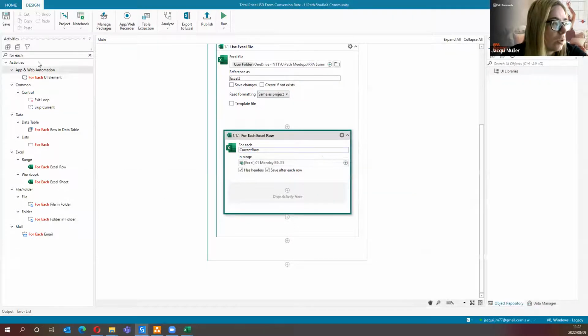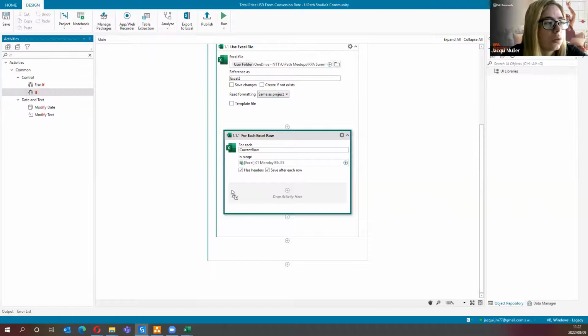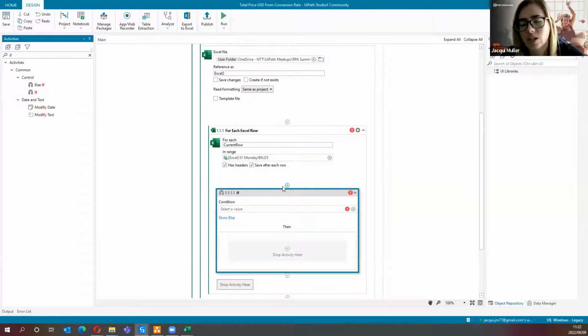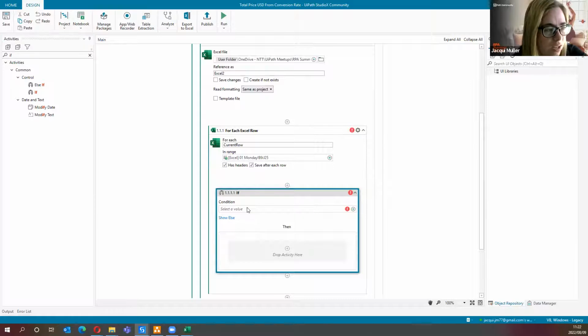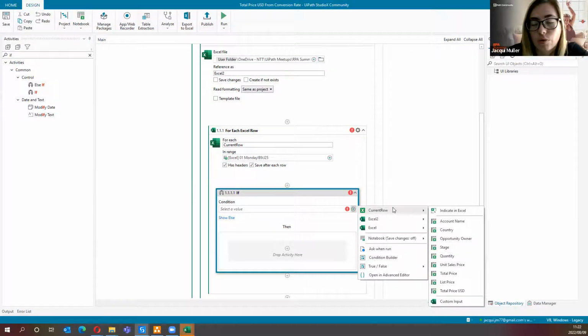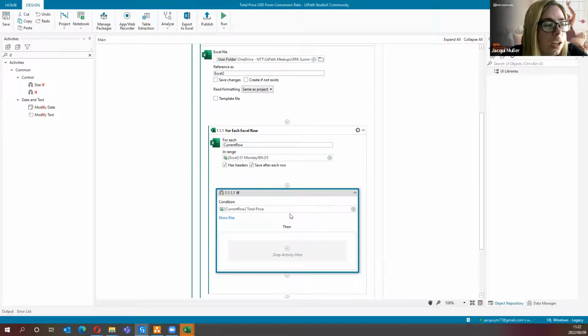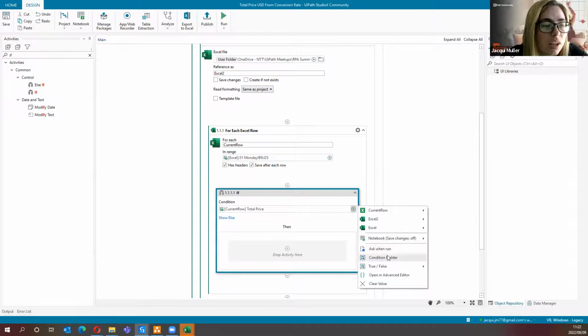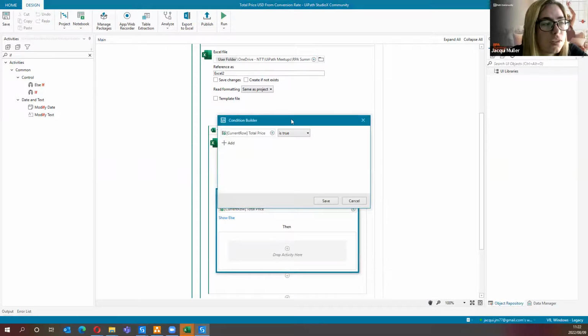All right, so the first thing that we're going to do is take an if statement. This is a logical condition to check if you can see the difference between different elements and evaluate different conditions. What we're going to be doing is using current row now. Because we already have the headers, we know what we're looking at here, so we can look at total price. And we want to run the condition builder because there's a few things that we want to do.